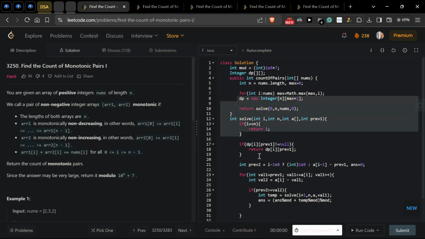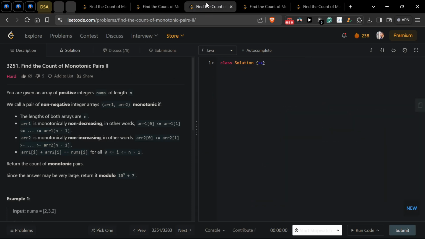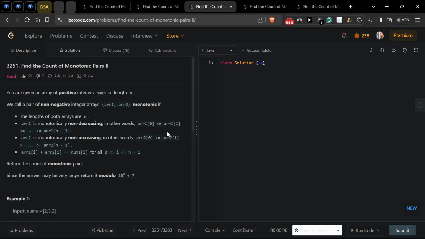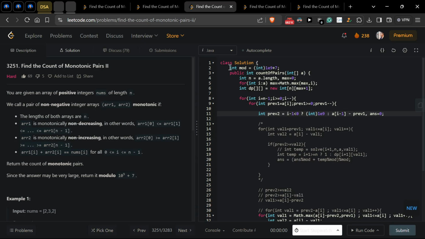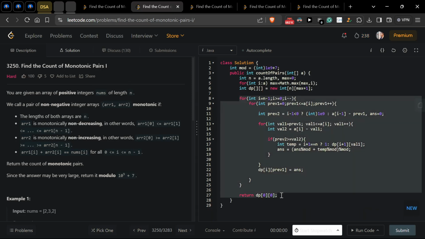So I have explained how to solve this question using memoization, then tabulation. Here the constraint is a bit on the higher side. So let's find out how to solve this question. First, let's start with this code. So we have this code.